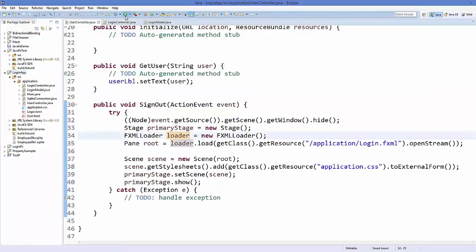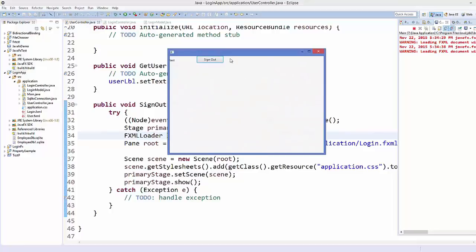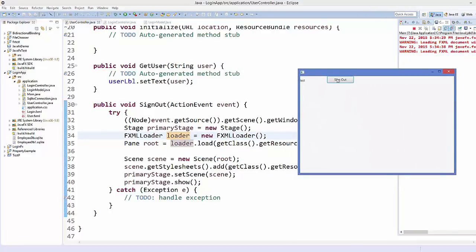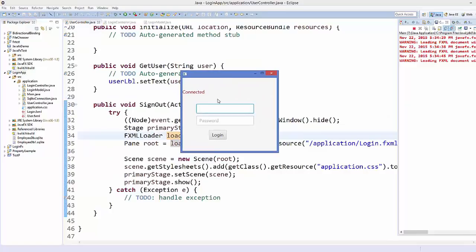So just run your project, and it opens my login window. So I will give my username and password, for example test and test, and when I click login it opens my user window and login window is hidden, and when I click sign out it opens my login window and user window is hidden, right? So in this way you can create a sign out button and hide one window when you open the second window.